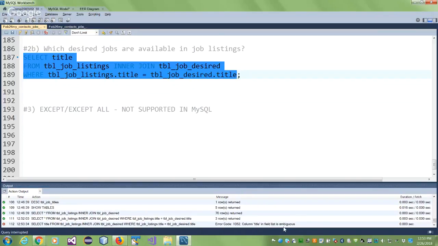Column title in field is ambiguous. Ambiguous means, who does it belong to? Whose title are you asking for? Where do I pick up this field from? I see a title in the first table, and I see a title in the second table. You say, but I've told you they're equal, but it's not human. It's a dumb machine. It has to be exactly told what needs to be done. So we will have to exactly tell it.